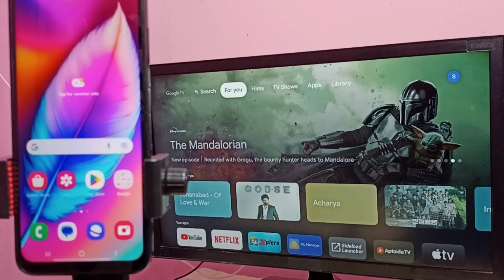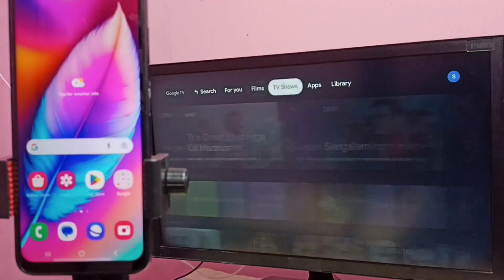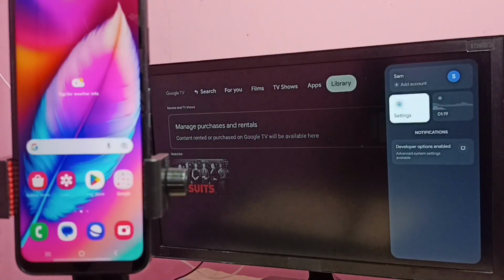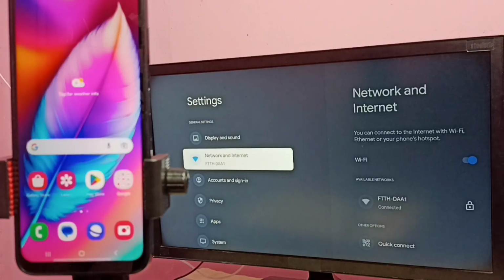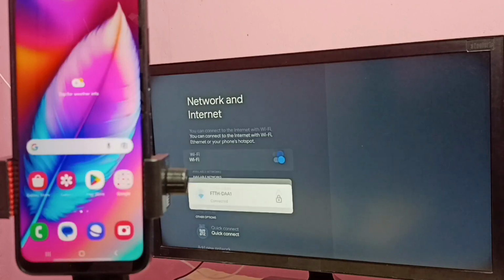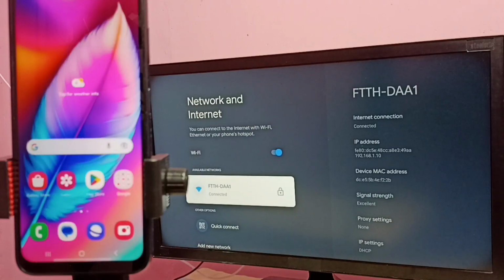First, we need to connect both mobile phone and TV to the same Wi-Fi network. In this TV, let me go to settings, then go to network and internet. So here you can see this TV has connected to the Wi-Fi network named FTTH DAA1. We can also use mobile hotspot.